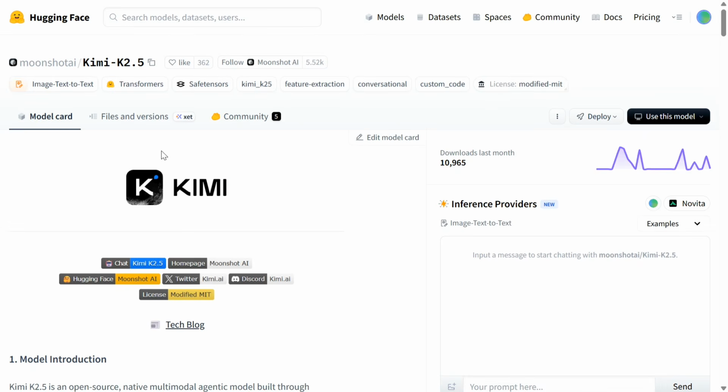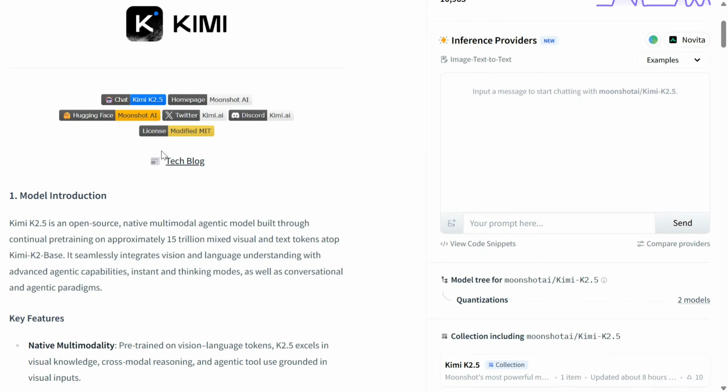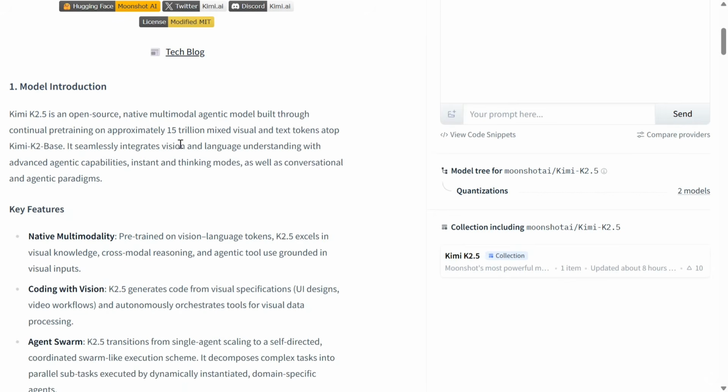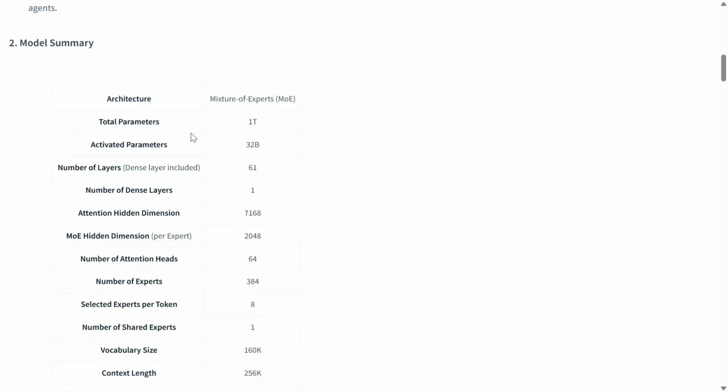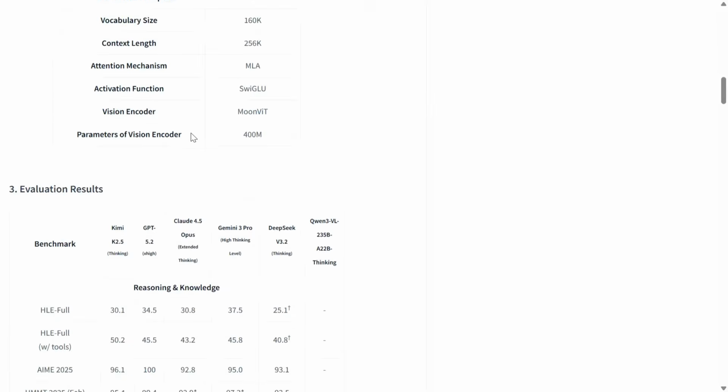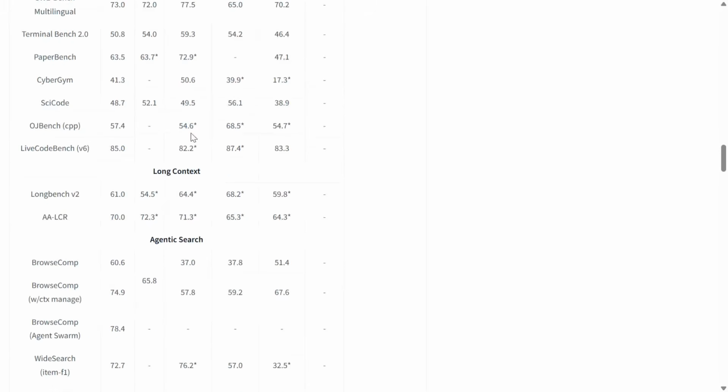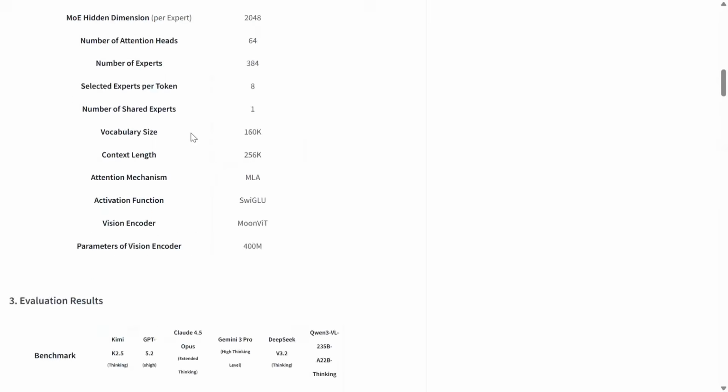This is the Hugging Face page of the model, Kimi K2.5, where you can find the free, open source model, trained on 15 trillion mixed visual and text tokens atop the Kimi K2 base, with multiple benchmarks. The model summary says 1 trillion parameters. I think this is amazing. Activated parameters are 32 billion, and there is a lot of information present here in terms of benchmarks. Also, the model is the best open source model right now.